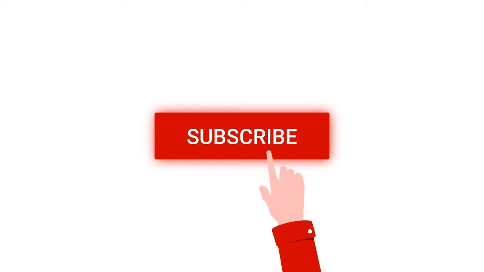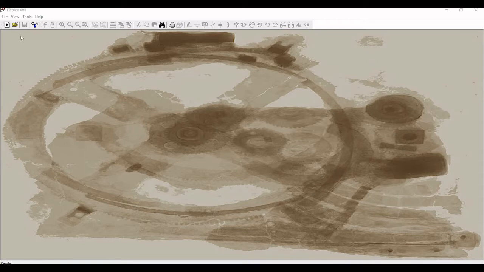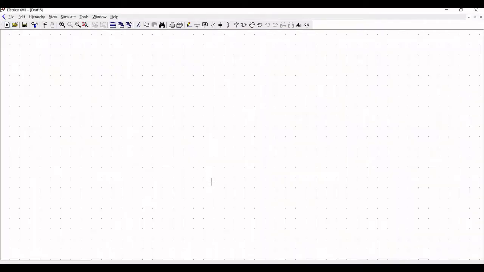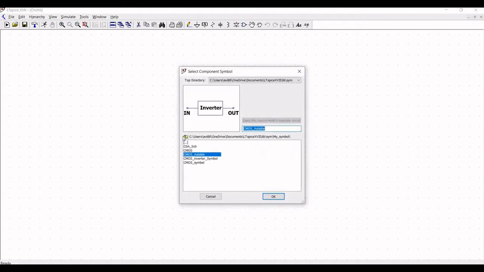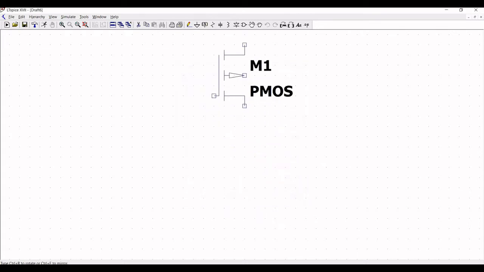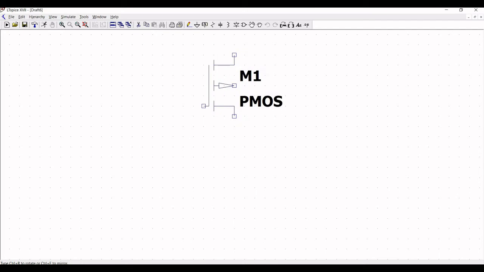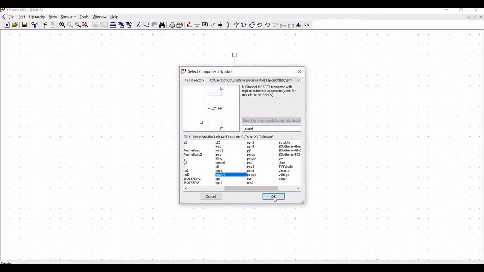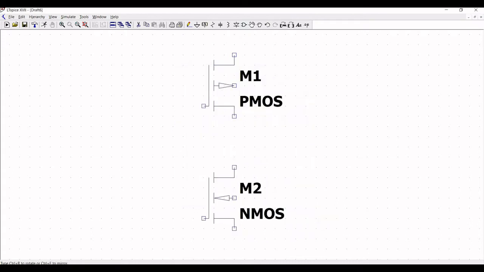Now click on new schematic and select the component. Now in the component section we have to place a PMOS and an NMOS transistor. So select the PMOS and place this particular PMOS on the schematic window. Click escape. Now again click on component and select the NMOS and place this particular NMOS on the schematic window.